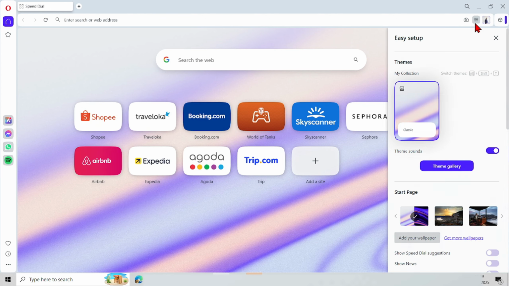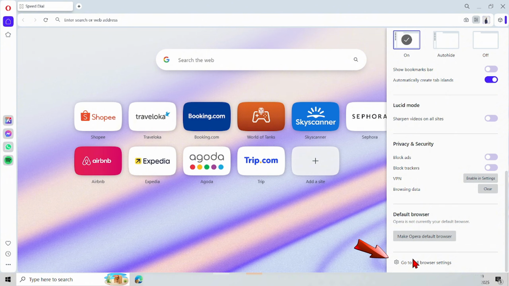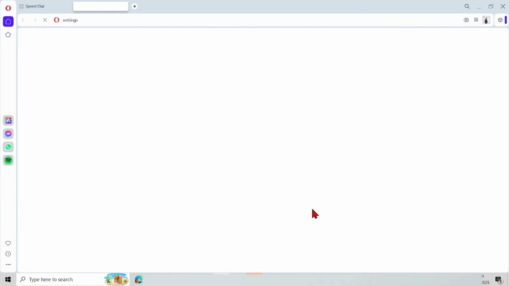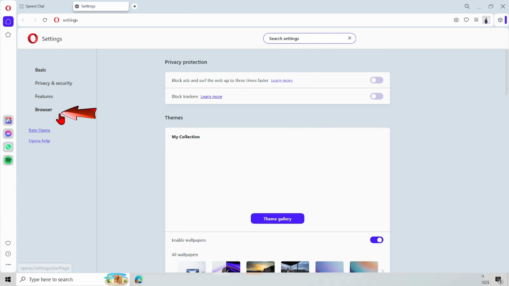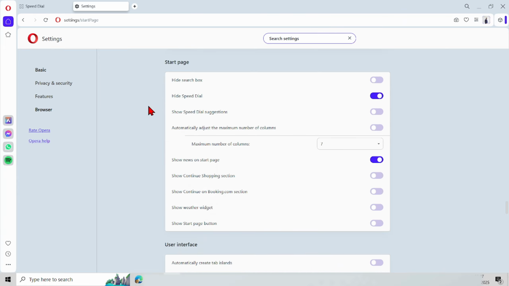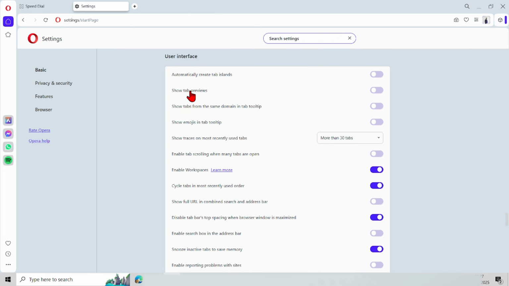And a scrolling menu will appear like this, and scroll down. And tap the setting menu here. Now here it is in the settings menu. Enter the browser menu. Now here it is in the browser menu. Scroll down to find the interface menu. Then tap Show Tab Previews.